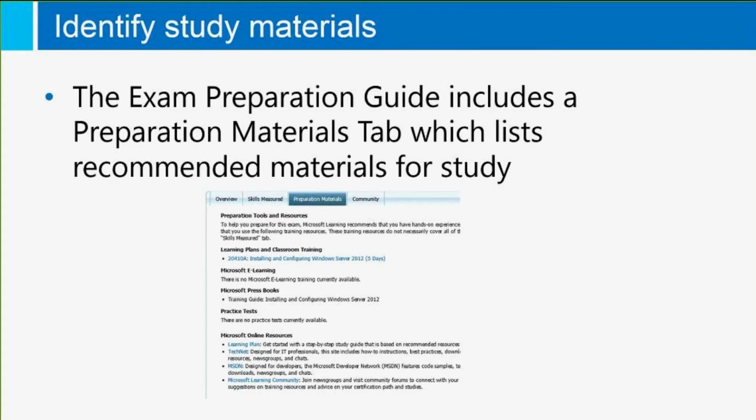So you'll see here, this is an example, this is a Server 2012 tab, and you can see it suggesting there's a learning plan. Right now, there is no e-learning training. There's a Microsoft Press book it's recommending. It's saying at the moment there are no practice tests because this is a very new exam and so on. So these are the types of resources that you'll find links to when you're preparing for an exam.